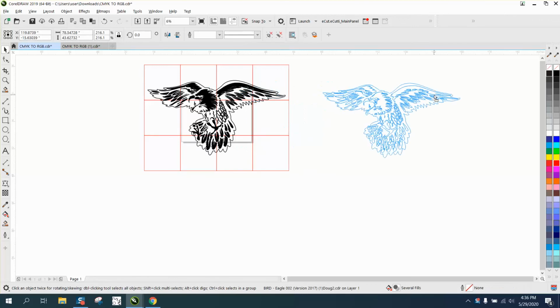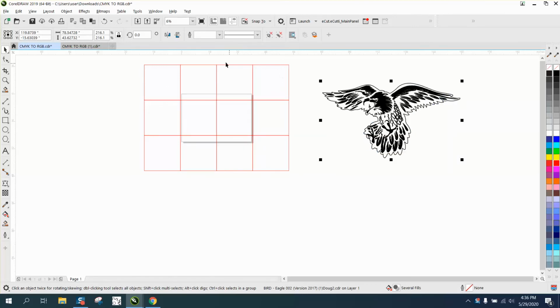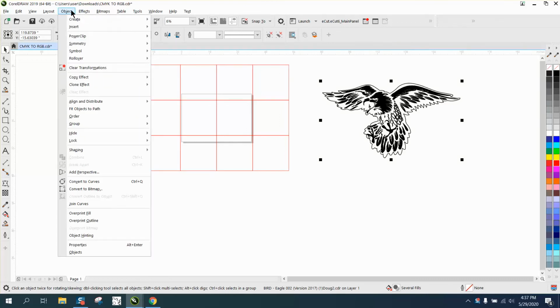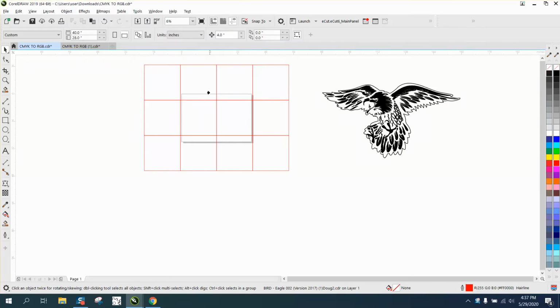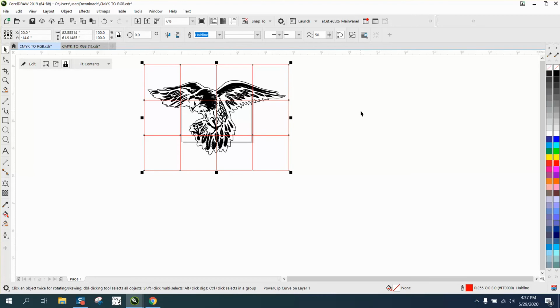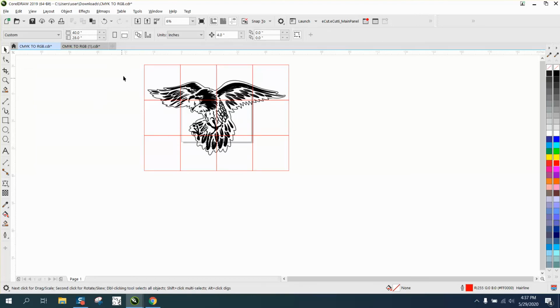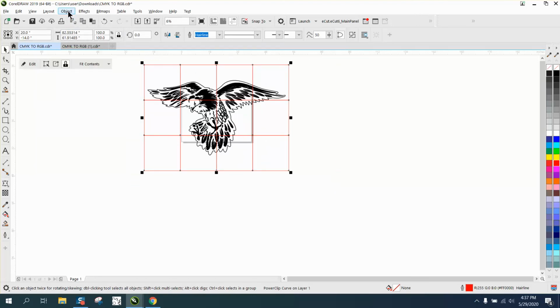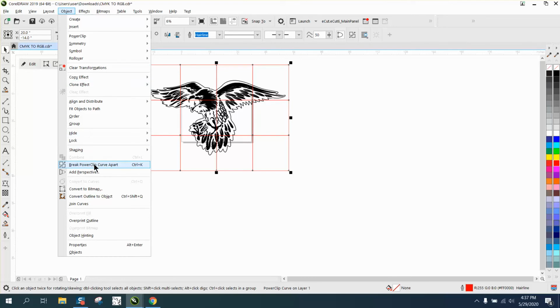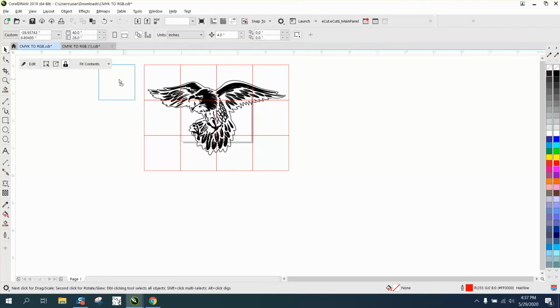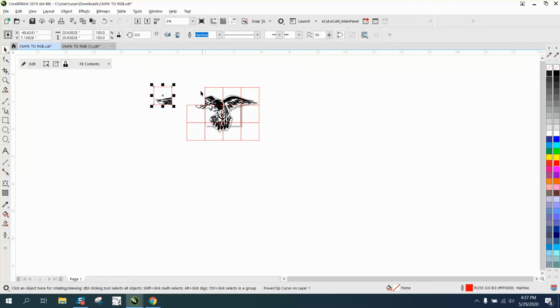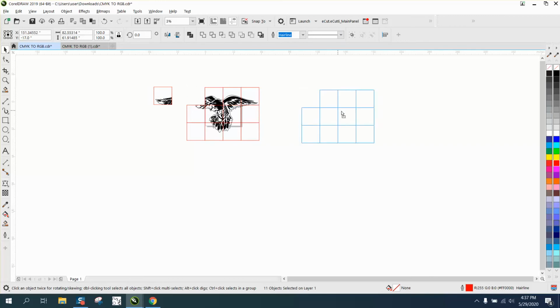But I don't really have to put him in there because I can power clip him in there. So I'm going to go to Effects, Power Clip, Place Inside Frame, and it's going to put it pretty much in the center. That's all you have to do. Then just select it all and go to Object and Break Power Clip Apart. Now you've got individual tiles. So let's move this out of the way.